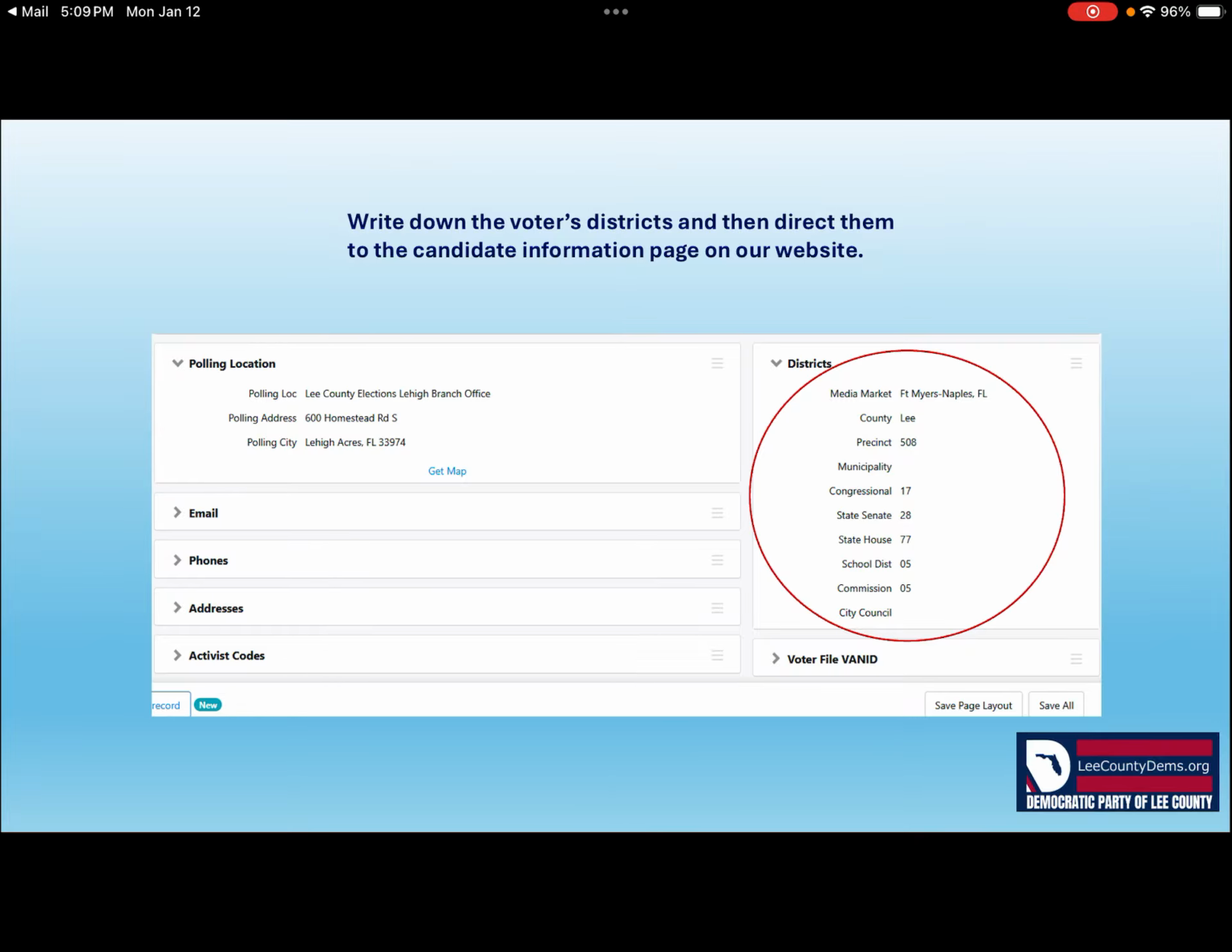If you open districts, you can see all their districts. I would encourage you to write them down for the voter and then send them to our candidate information page, and they can go ahead and get some information on the candidates in their districts.